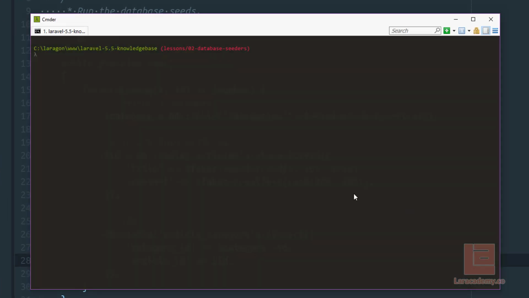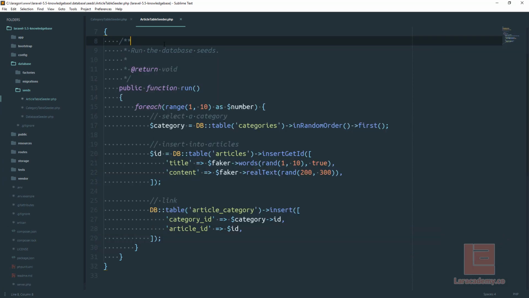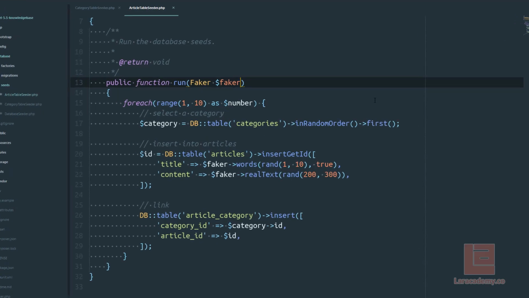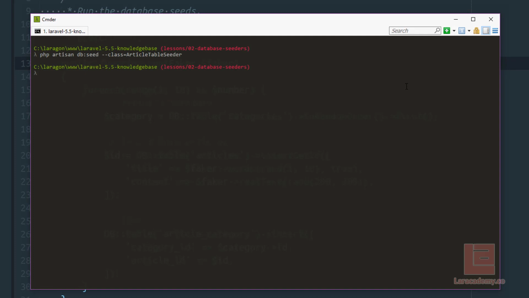Now make sure everything's saved, and let's load up our terminal, and once again we'll run php artisan db:seed, but this time the class that we're going to be using is the ArticleTableSeeder. So let's run this and see what we get. We have an undefined variable Faker, and that's an easy fix. I just didn't pass it into the run parameters of our function. Now with that fixed, let's try and run the artisan db:seed again.